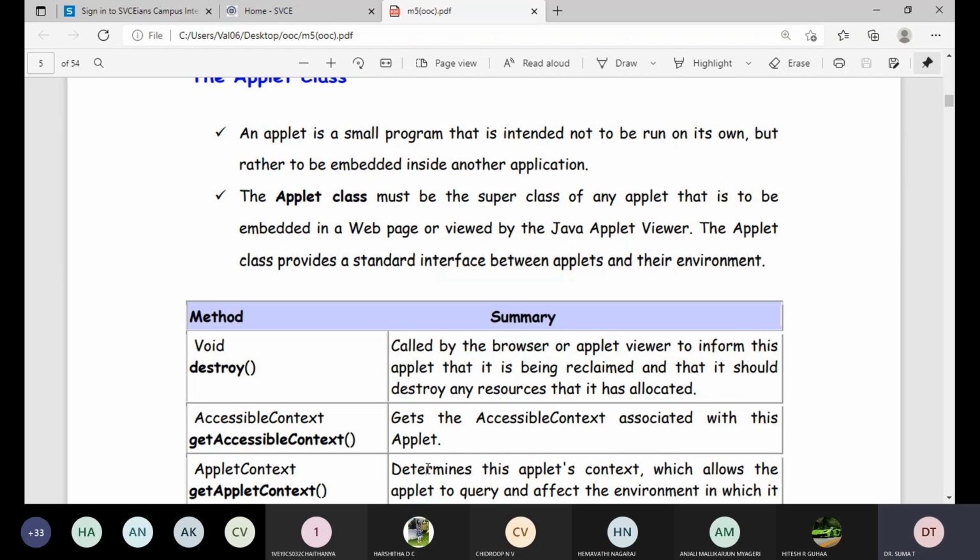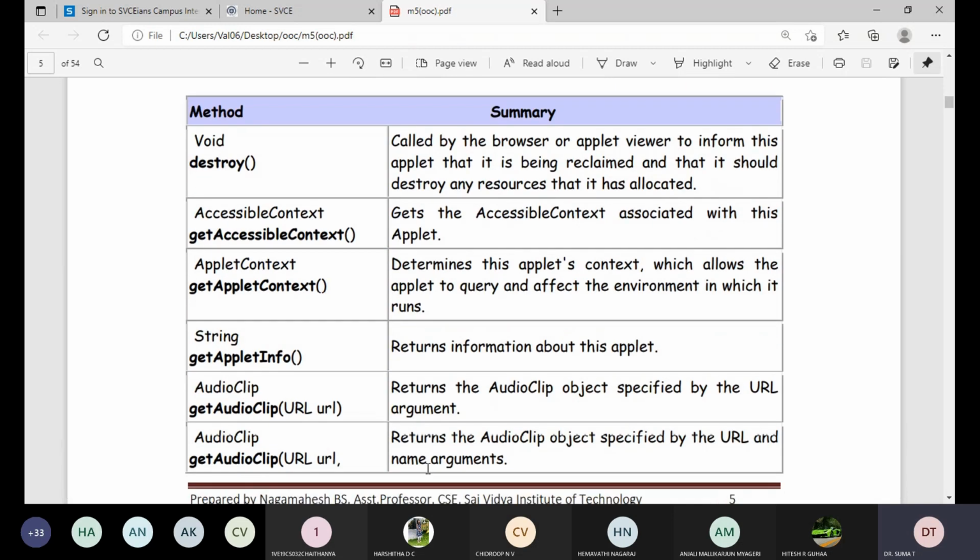Okay. Now accessible context. Next method is getAccessibleContext. Gets the accessible context associated with this applet. Okay, getAccessibleContext. So next is getAppletContext. See there, getAccessibleContext is a different method and getAppletContext is a different method. So that gets the accessible context associated with this applet. Okay, and this getAppletContext determines this applet's context, which allows the applet to query and affect the environment in which it runs.